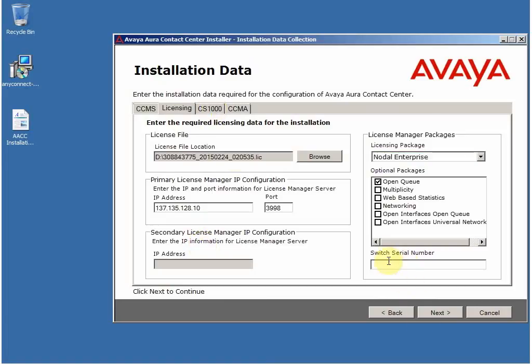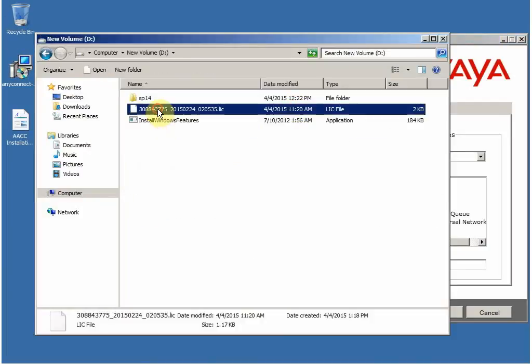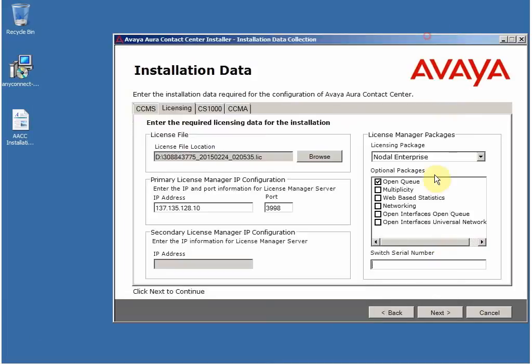Oh yeah, we need to give the serial number of the switch, which you can usually find like this. Scroll down, just paste it over there. This is the CS1K switch serial number. Remember, you should have this number, otherwise you won't be able to connect to the CS1K integration. And then you need to select whatever features or packages you have purchased with your licenses. So I'm just going to cross check what packages I have.